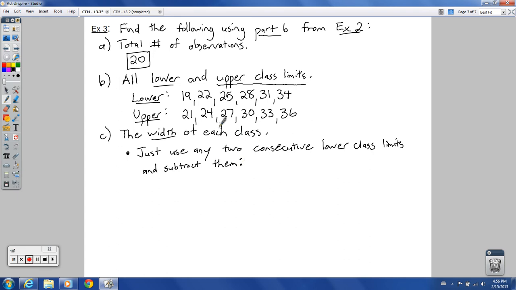Specifically for this one, I would take 19 and 22. Those are the first 2 lower class limits. That'd be probably the easiest ones to use. Just take 22 minus 19 in this example, and you would have 3. That is the width of the class in part B.